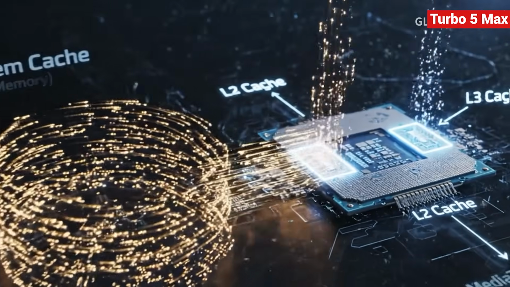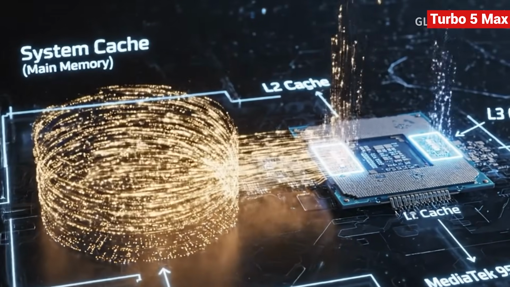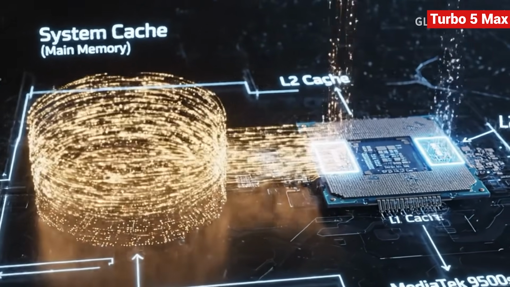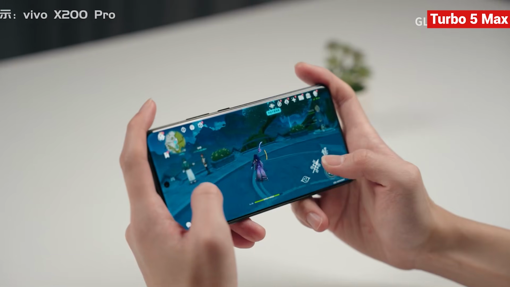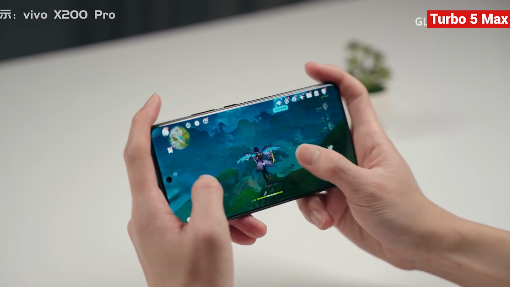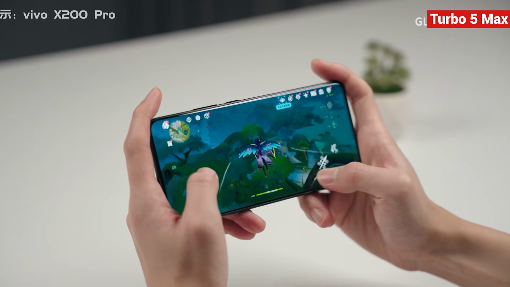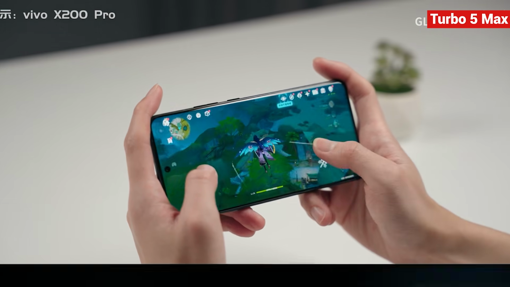Simply put, it helps prevent bottlenecks in demanding situations. Whether you're loading large games, switching scenes quickly, running multiple apps in the background, or handling heavy tasks like photo and video editing, the larger cache allows data to move faster between the CPU and memory. The result is fewer frame drops, less stutter, and a noticeably smoother overall experience.